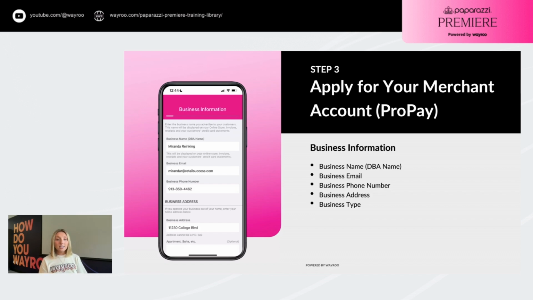Next is your business email. Now, this can be any email that you use to run your business. More than likely, it's probably the same email that you have on file with Paparazzi, but if for any reason you do have a separate email address that you like to use to run your business, you can enter that here. Again, this is just what's going to be sent to ProPay. They're going to use this email address to communicate with you if they need to contact you about your account.